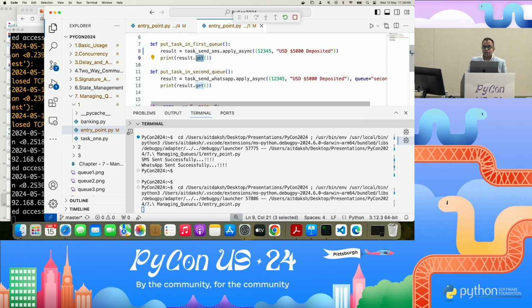Okay? So there are two ways out of it. Kill this program or start Celery with a default queue, so that the tasks which are not designated a specific queue will go to the default queue automatically.